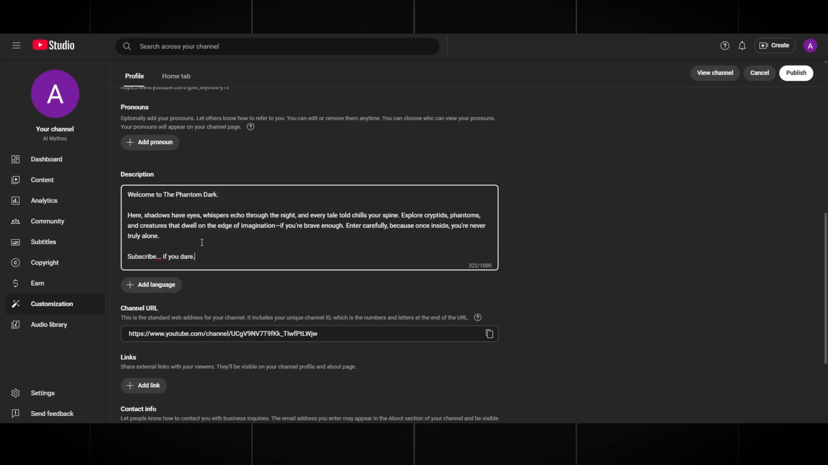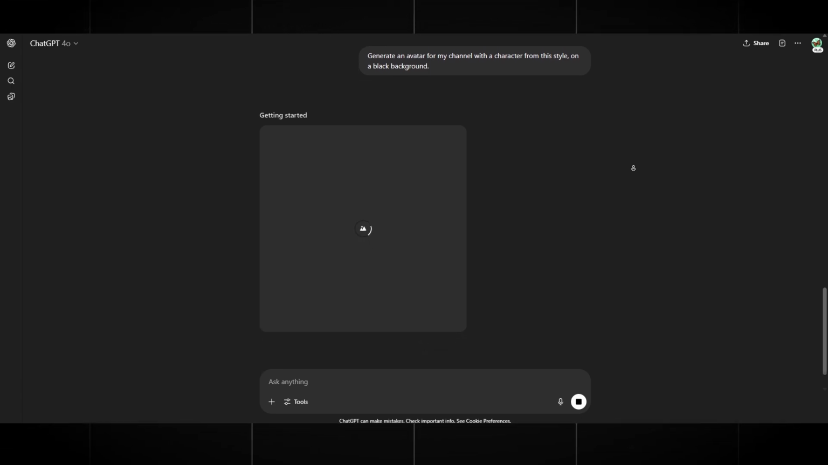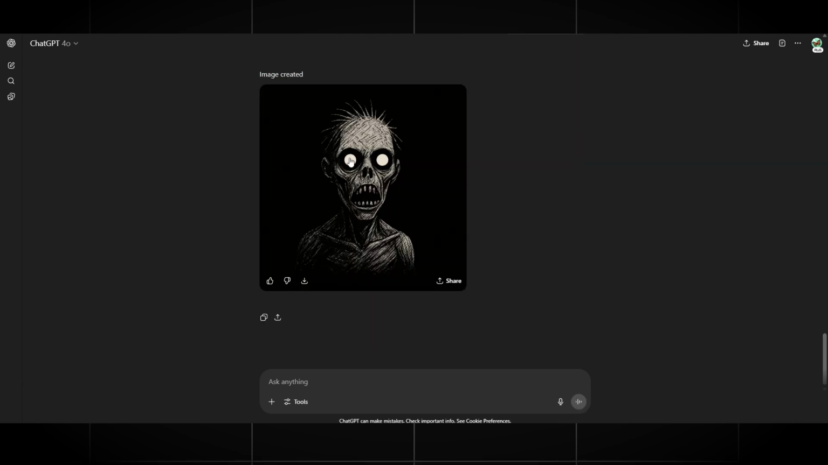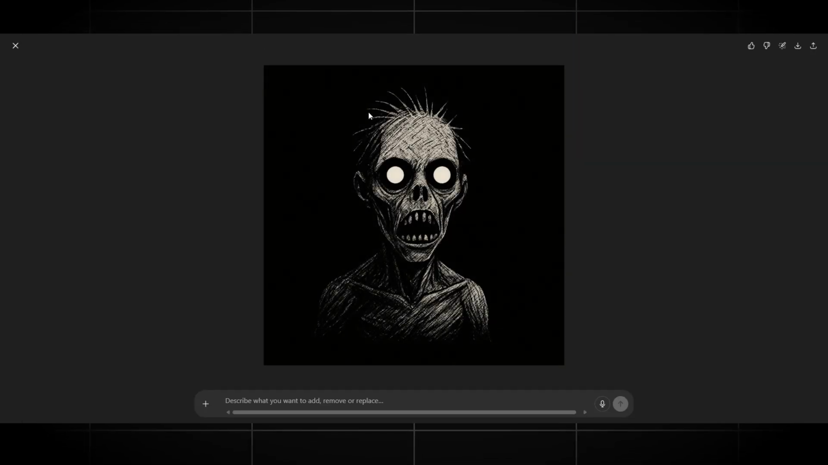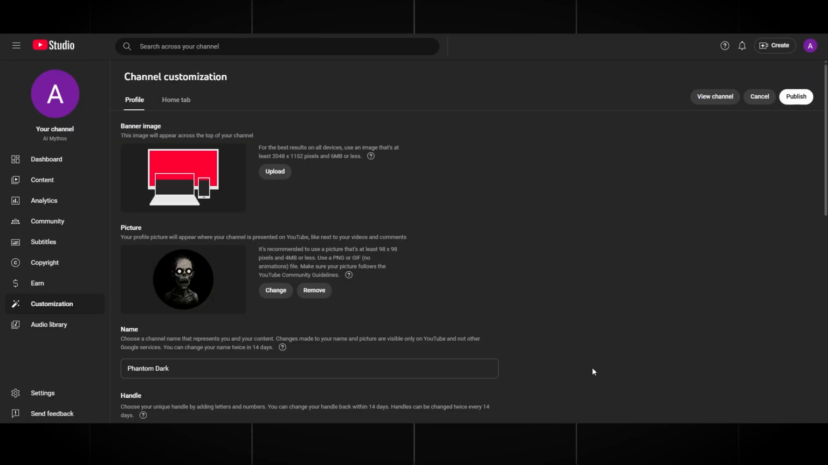Now let's handle the channel branding. Ask ChatGPT, generate an avatar for my channel with a character in this style on a black background. It will create an avatar based on your request. If you don't like the first version, simply ask it to generate a simpler one or describe more clearly what you want. The avatar it gave me looks amazing, like something from a real horror movie. Download the image and upload it to your channel as your avatar.